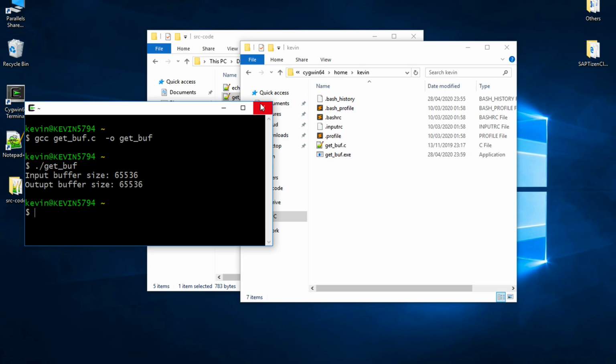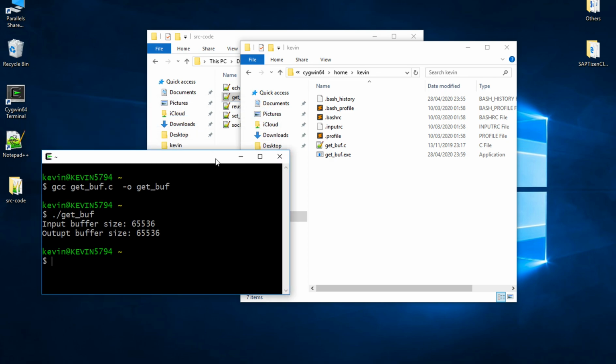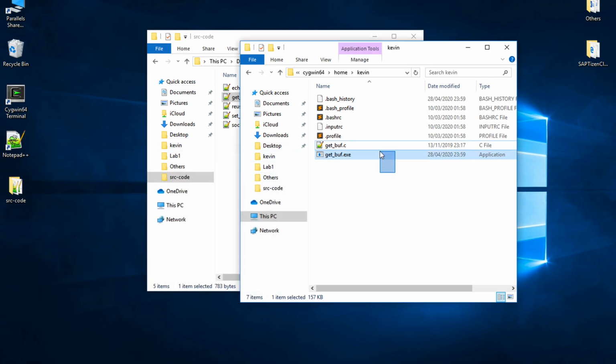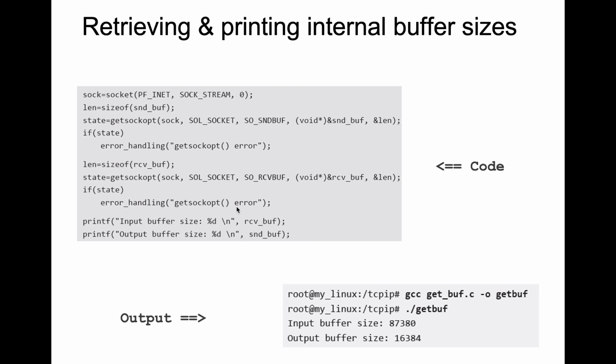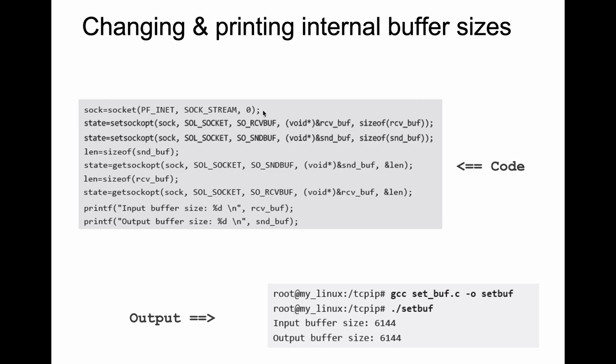So now we have confirmed that we can retrieve the TCP socket's send buffer and socket's receive buffer. Now we can move on to setting those values. So now what we will be doing is trying to modify the socket's receive buffer and send buffer, and then confirm that we have modified them by making the getsockopt function calls.